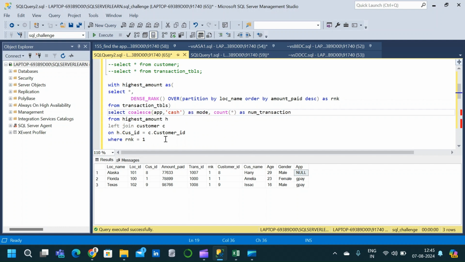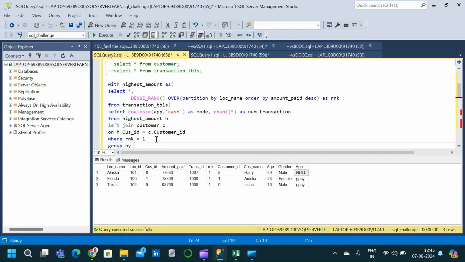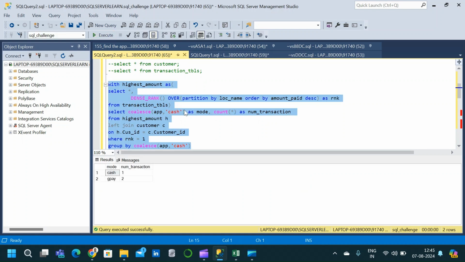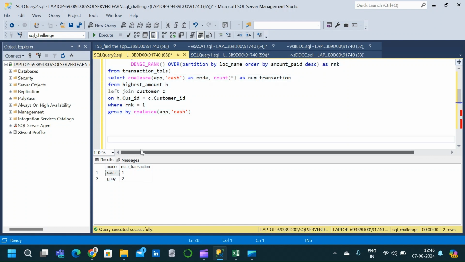Now before executing this we have to write a group by clause also, that is group by, copy the entire function. It is not necessary that you include the function, you can only add the app column as well, then also it will give you the same result. Execute this and we should get the result. Execute. Now we can see that we have mode and number of transaction.